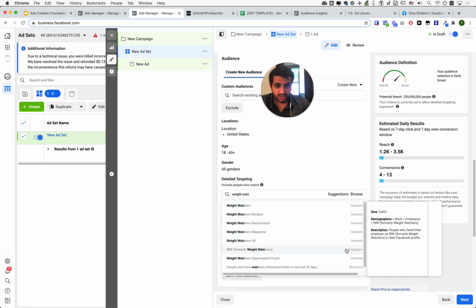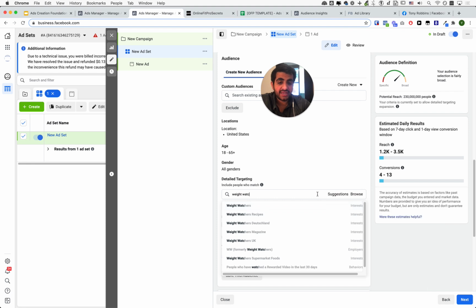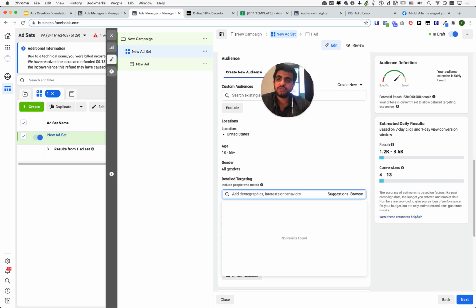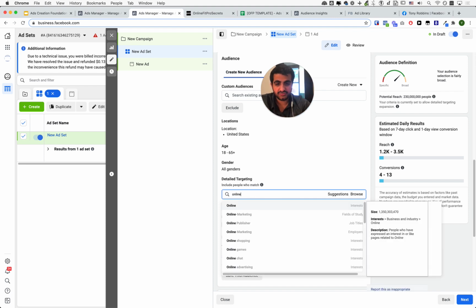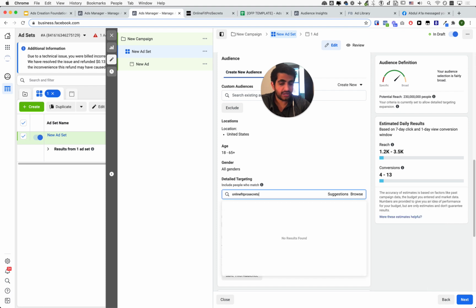I can also target Weight Watchers as employers, but you don't want to be looking at the employer side. You want to see, can I target Weight Watchers as an interest? And so right here, I can actually target Weight Watchers as an interest. Some other ones that you might be thinking about is like, hey, I want to target, for example, Online Fit Pro Secrets, like our organization, right? You actually cannot target us. If you type in Online Fit Pro Secrets, you will not be able to target us because we are not as big as Weight Watchers, bottom line.